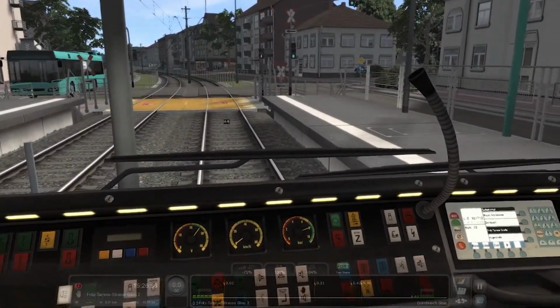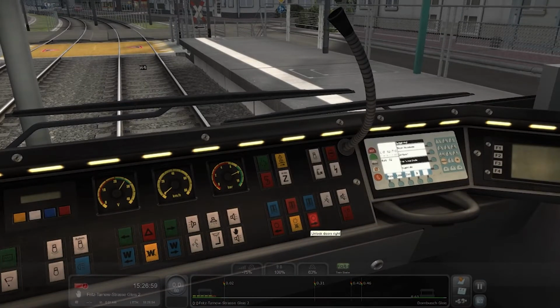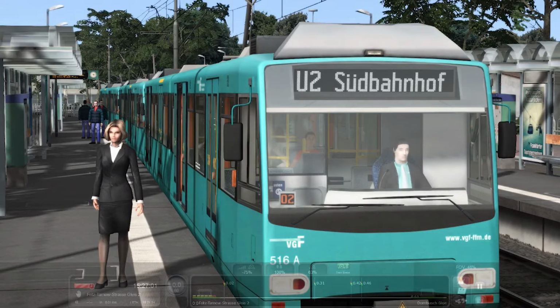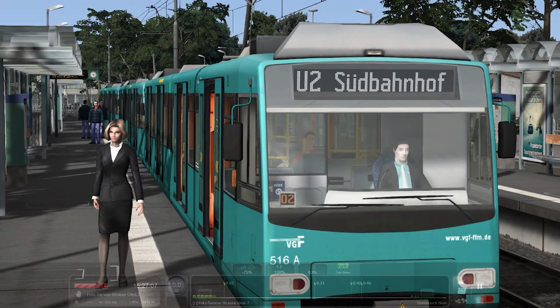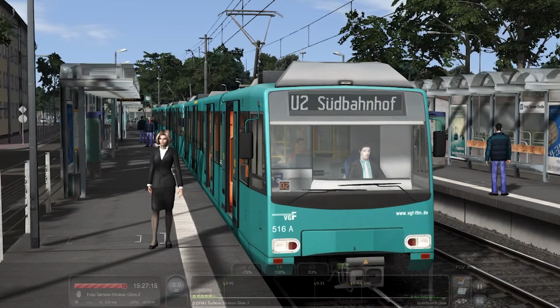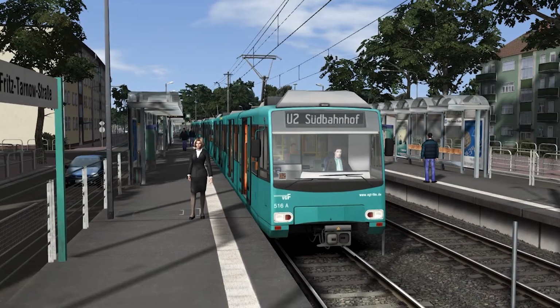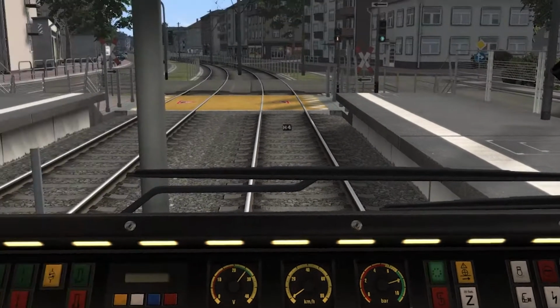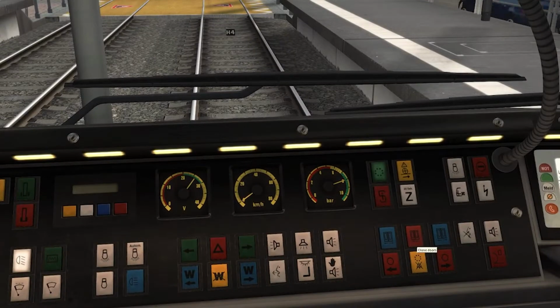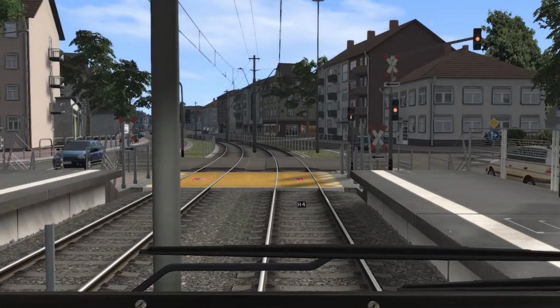So what I'm going to do here is I'm going to actually just release the doors or unlock them. Some of the doors have opened and some of them haven't. So we'll get in. Alright, we've got our little green light, so let's go.